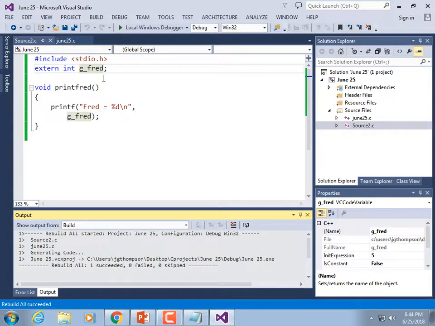So when you have multiple C files in Visual Studio, it just automatically links them? Right. Visual Studio is behind the scenes making its own fancy make files, and all of that stuff is being linked together.